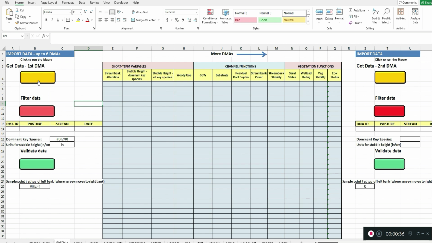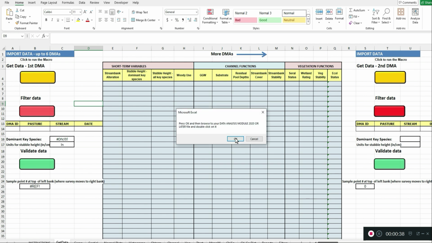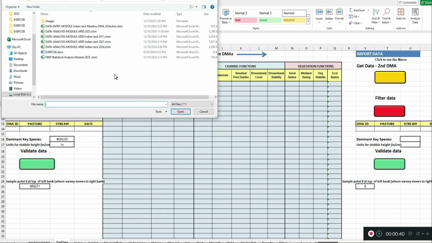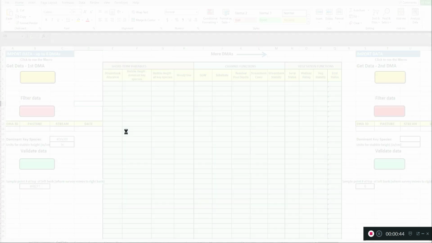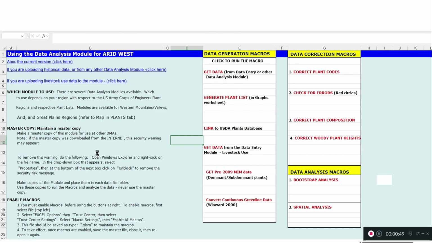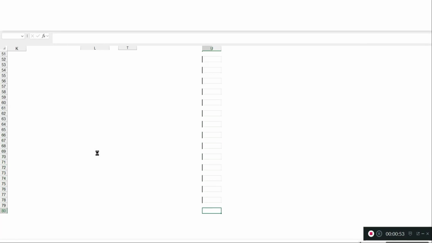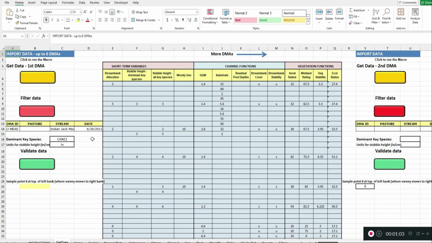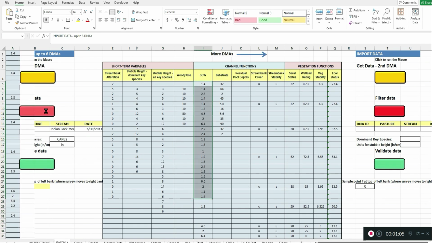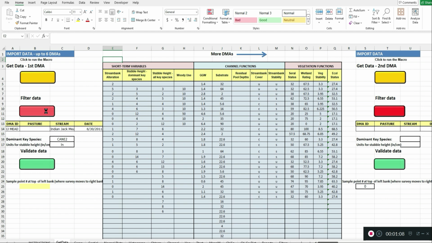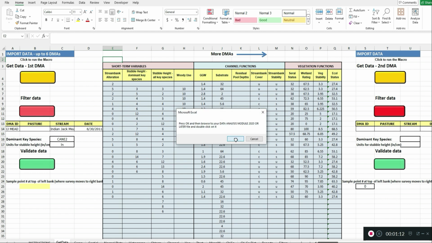We're going to go to the first DMA, which is 2011. We'll open up the 2011 data analysis module, bring that into the statistics module. Okay, and filter the data. Here we go. Next thing we'll do is bring in the second DMA.